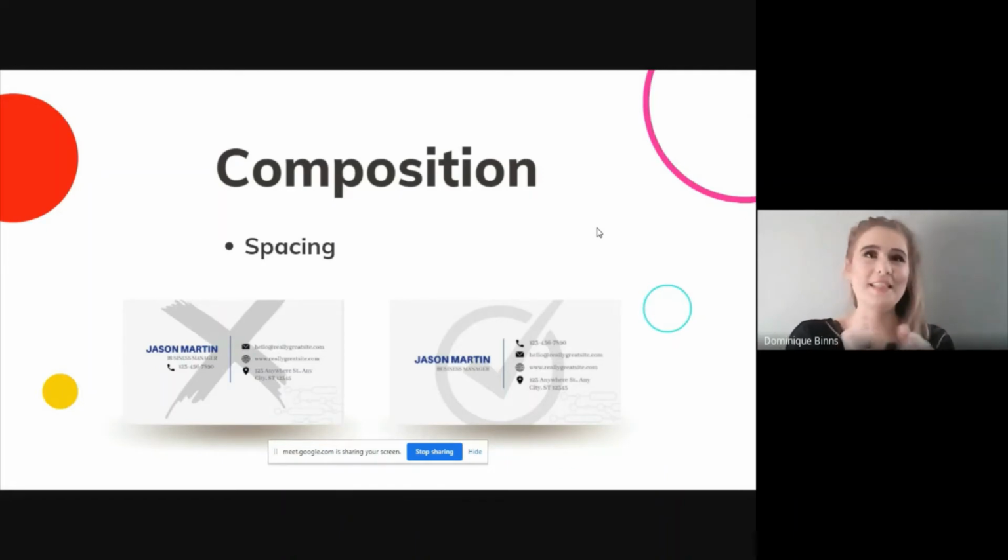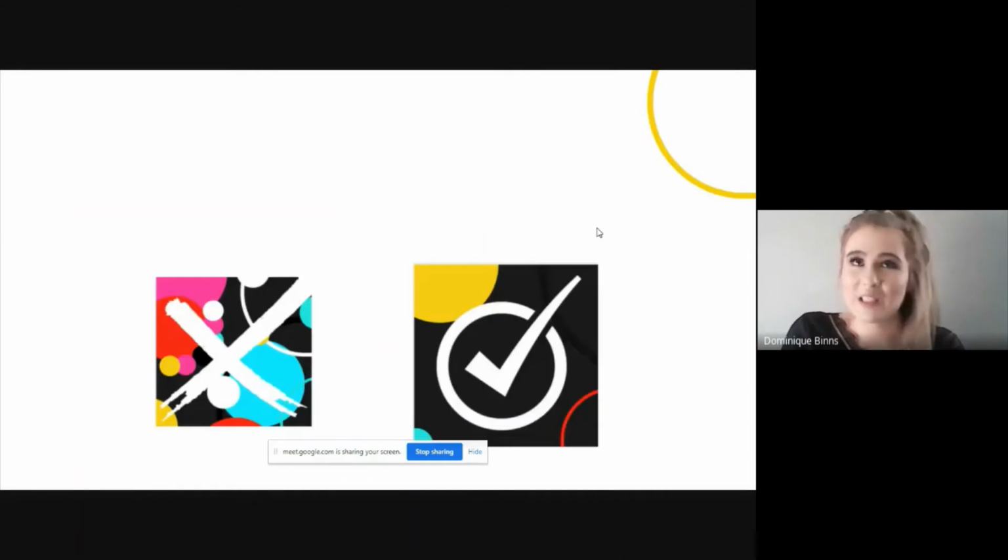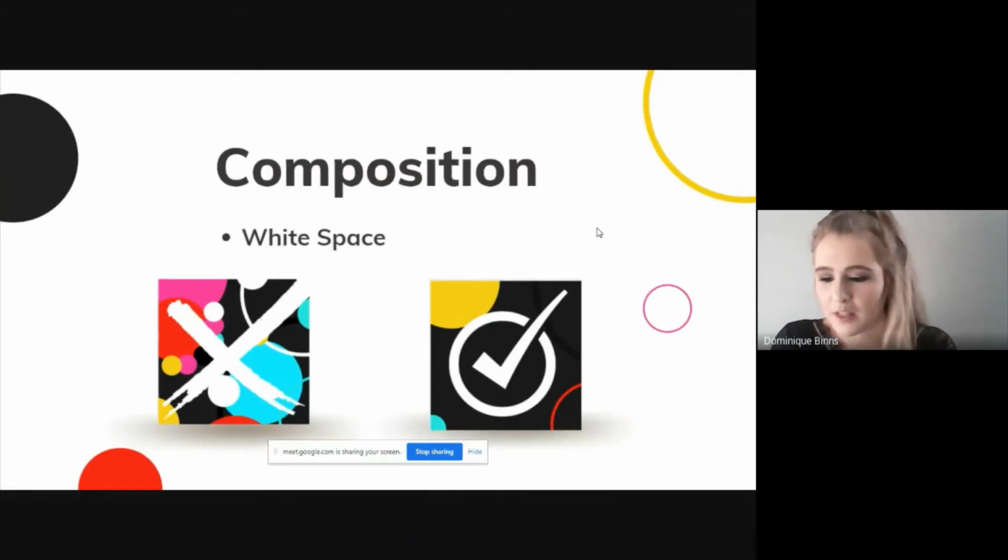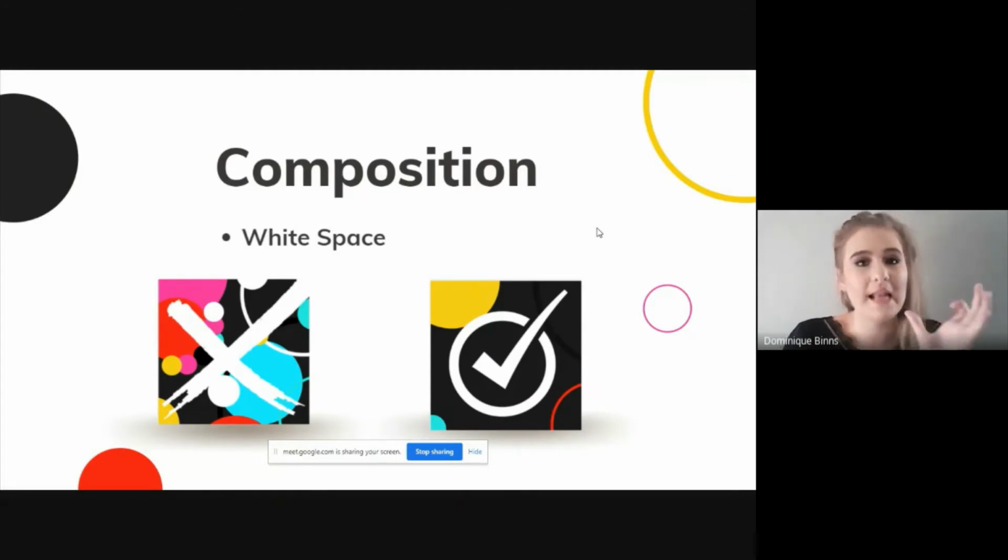Okay, so we've dealt with spacing when you're thinking about the arrangement of our designs. Now we're going to talk about white space. White space, dead space, negative space, there's lots of names for this. But basically it's just the space in your designs that doesn't have anything on it. This can help your design look more professional. It can make it look cleaner and uncluttered. So play with dead space, play with negative space.